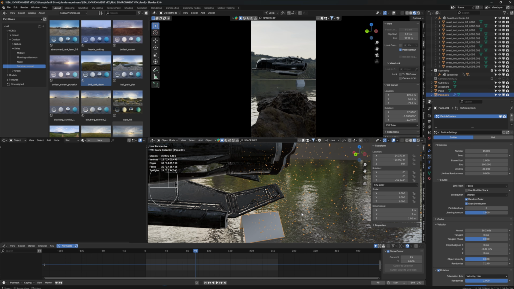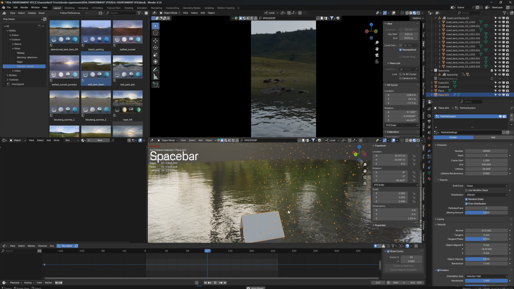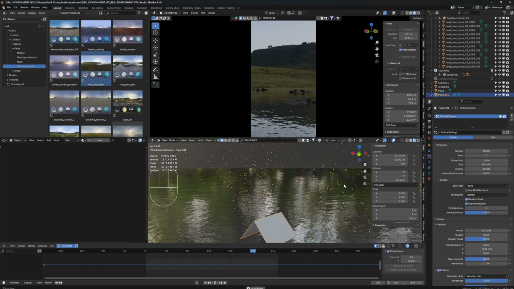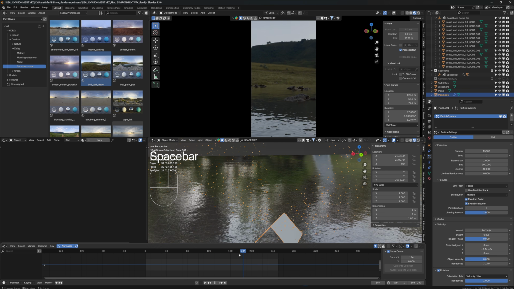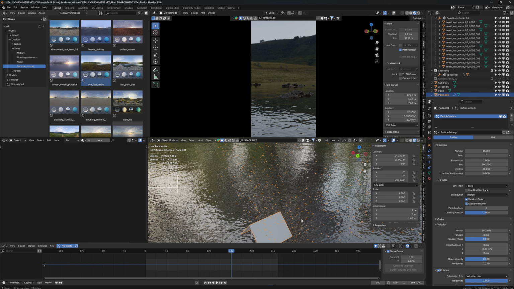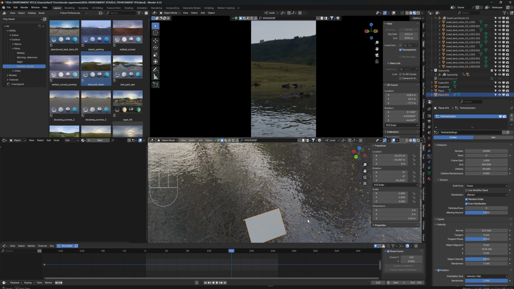So now this is what my particles look like. They basically just spray water droplets in two directions, left and right, and a little to the back. If you want to know how to make this in particular, just let me know in the comments. I'm going to make a specific tutorial on that.